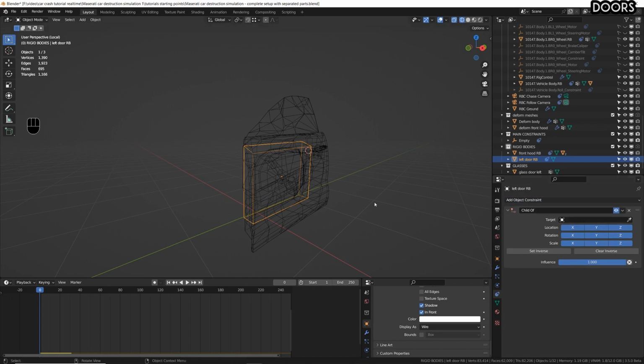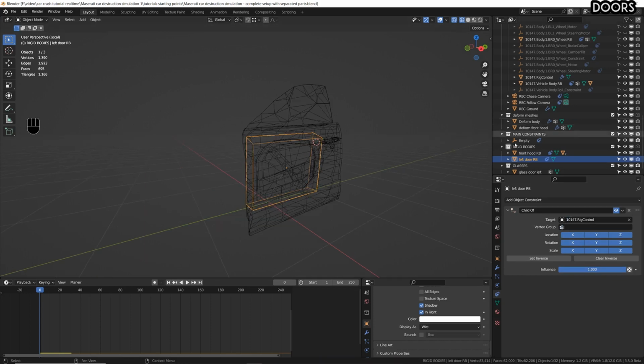So in the target, because it's not visible here, I'm going to simply click here and search for rig, and there we go, rig control. And now, as always, this is following the rig control. By the way, okay, let's make the deform mesh.